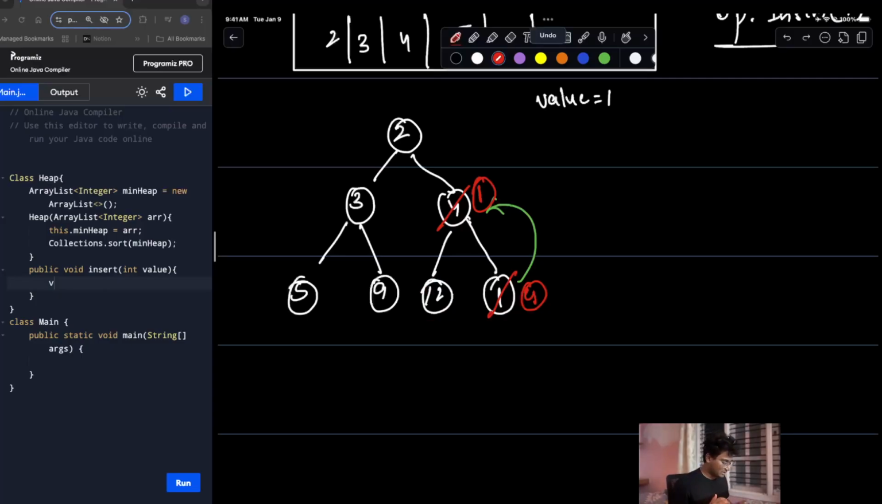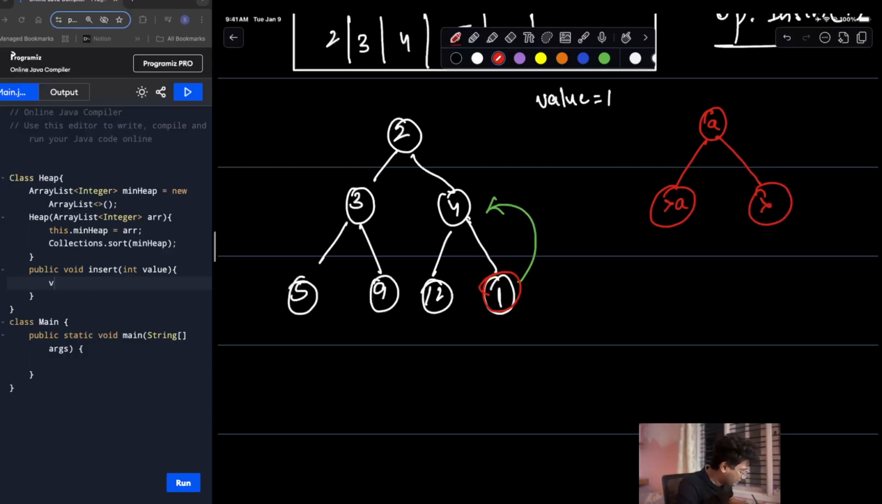Why? Because if this element is lesser than this element, I know for a fact this element would be lesser than this element. Also, this element would be lesser than this element. I'll know that for sure. Why am I saying that? Because how are you storing it in a min heap? You're storing some element, let's say A. This element is greater than A, and also this element is supposed to be greater than A.